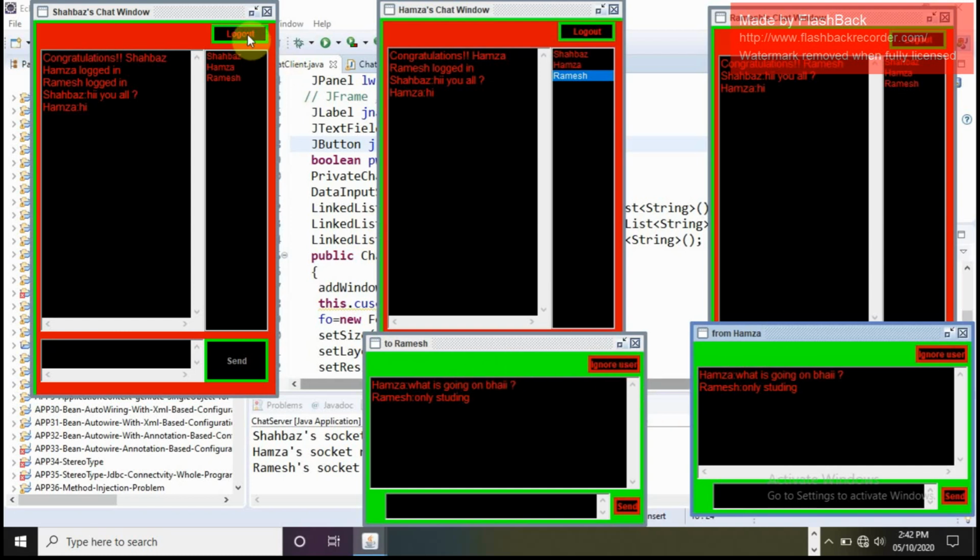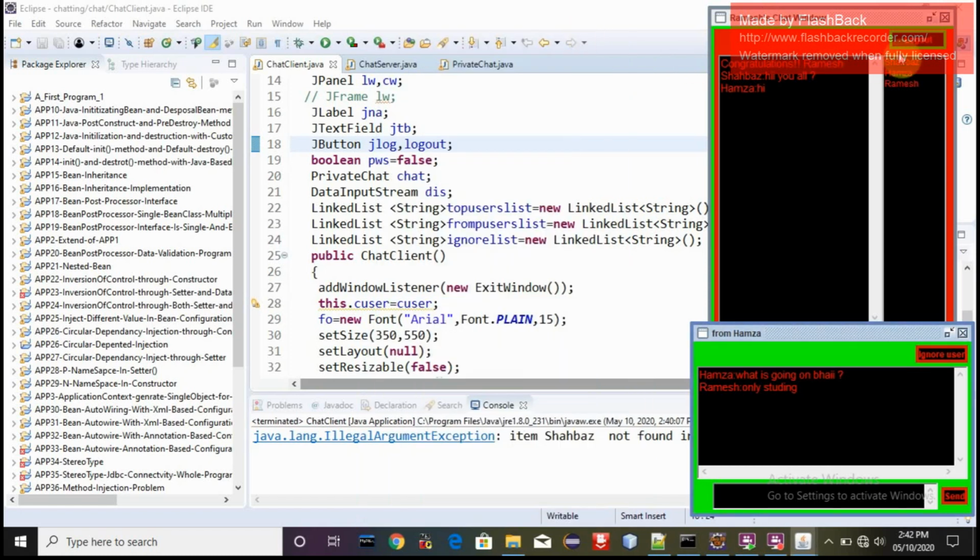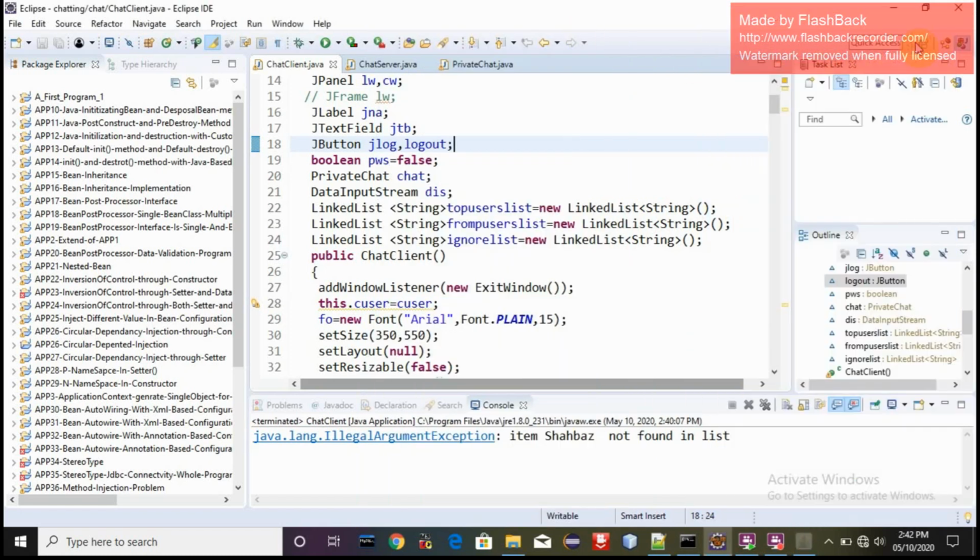Here in the topmost corner, one button is seen, that is logout. If any person clicks on logout, then they come out of that chatting frame. If Savas clicks on logout, then Savas goes out of that chat environment. Likewise if Hamza clicks on logout, then Hamza is also gone, and if Ramesh does too.